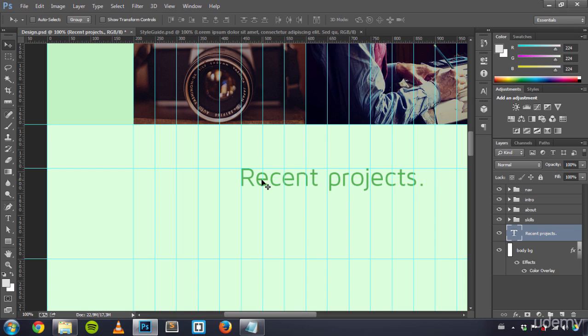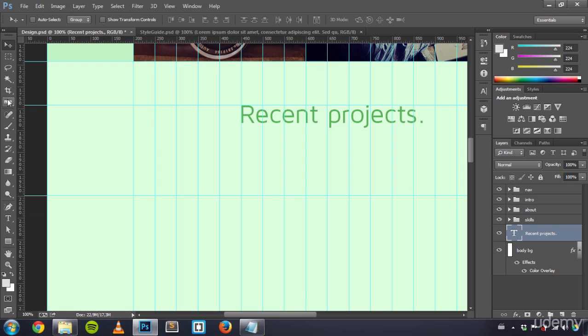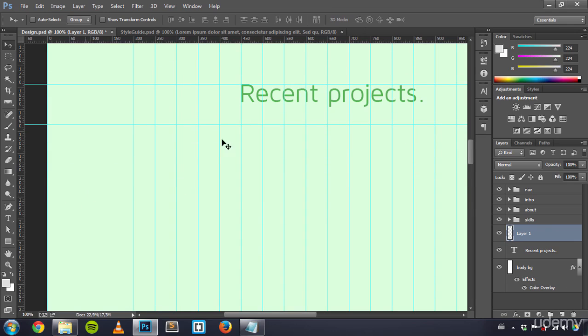Now again, let's select the ruler tool and measure 40 pixels from the bottom of this heading. Let's place a guide at this mark. Switch to the move tool. We can get rid of this guide because we don't need it anymore. And now let's create a new layer and place in the background for recent projects. So select the rectangle tool, left click here.